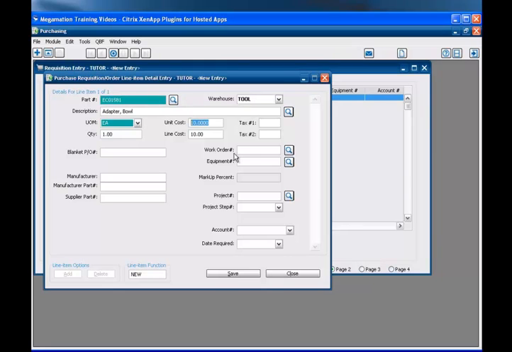Now you can use the work order number and the equipment number. You can populate them if the parts are ordered for a specific work order or an equipment. The work order and equipment numbers would have been created in the maintenance module and equipment module.